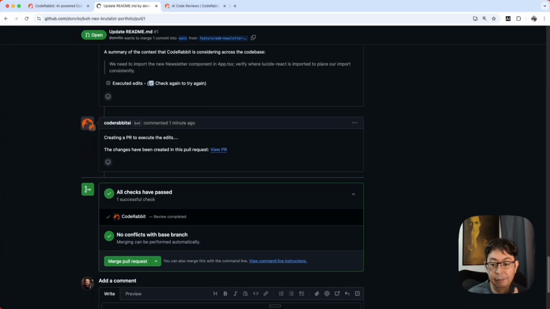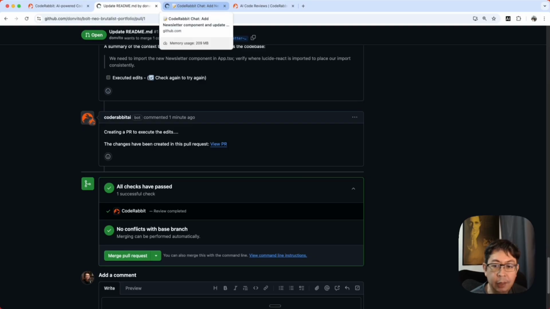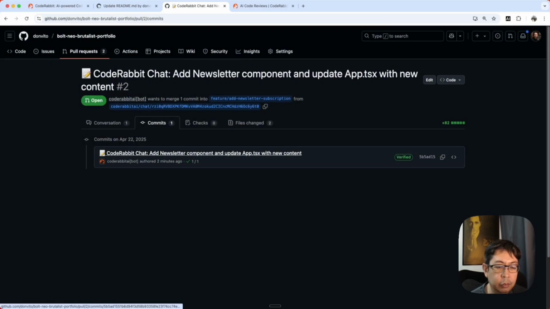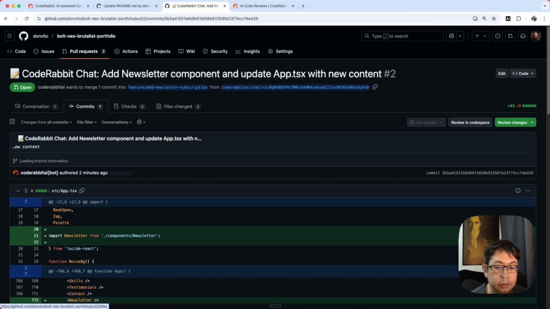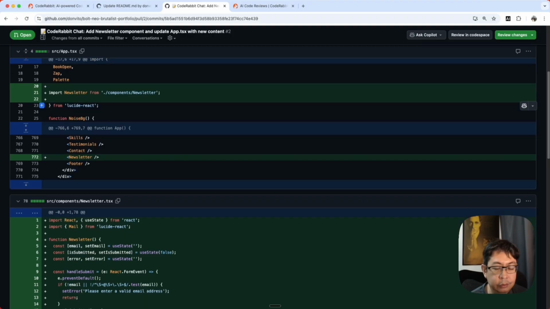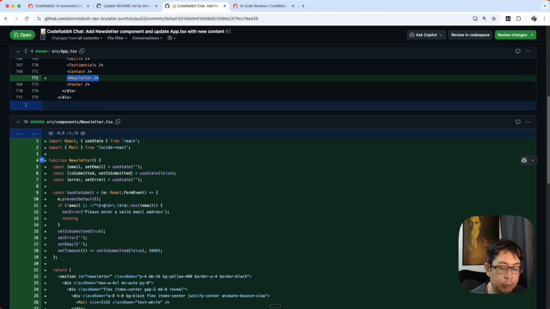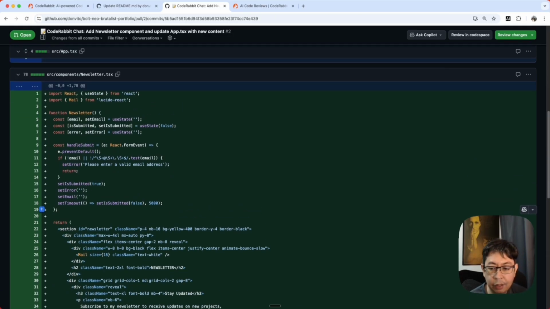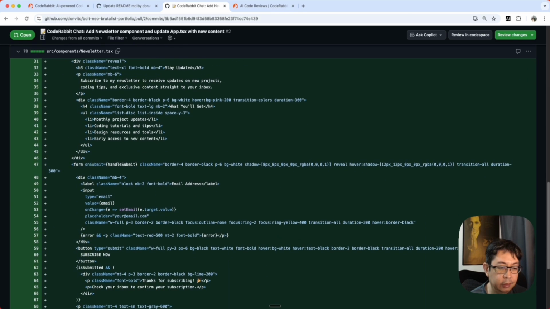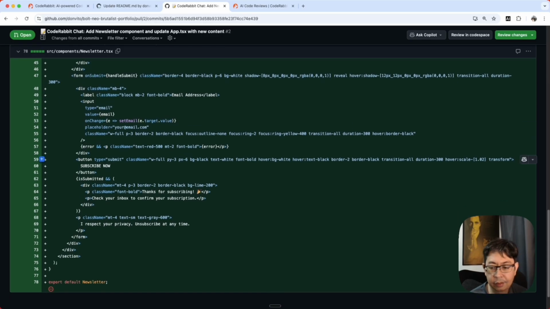Okay, so after waiting only 1 minute, we now have the pull request that CodeRabbit created for us. Let's see if the pull request that it created has the changes that it planned to do for us. So we go to the commits. Then we see here that it's adding some code to the existing code. It created a newsletter component, which is a React component that it defined below. Then that React component has the subscription form that we needed to add.